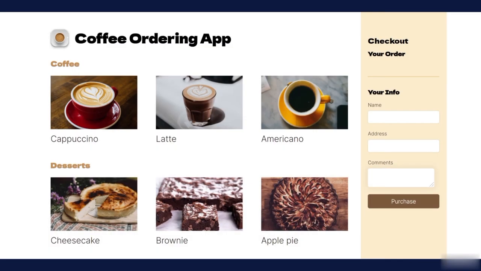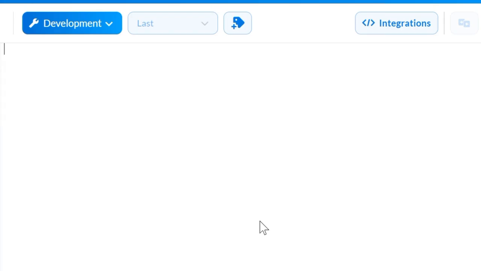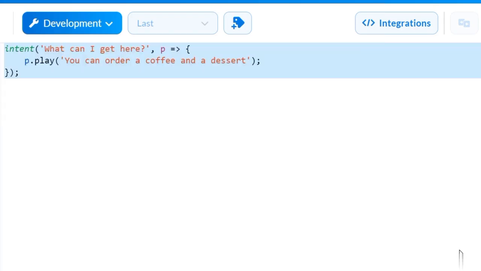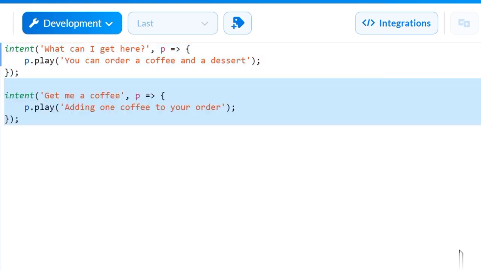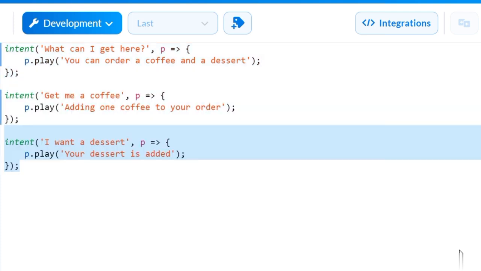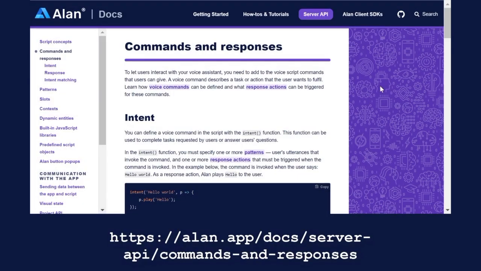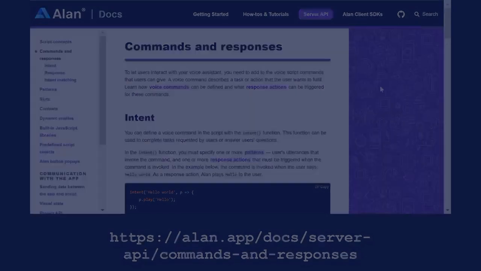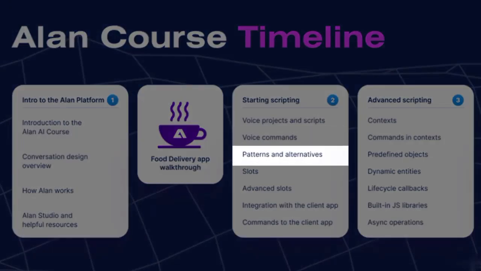In our app, we will allow users to order food with voice. Let's add several commands to start the dialogue with our assistant. The first one will allow us to ask about the snacks and drinks offered. The second one can be used to get coffee. The third will allow us to get a dessert. You'll get more familiar with command functions in our documentation. Next, we'll look at patterns and alternatives.